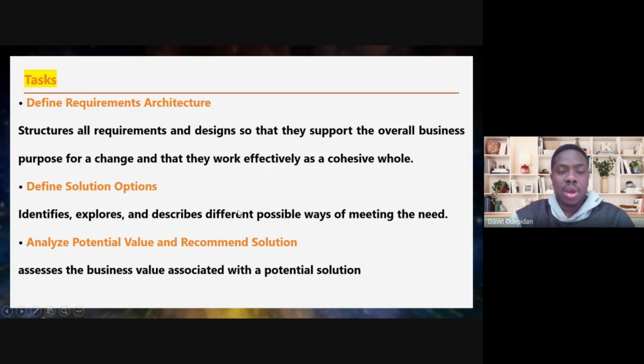So, define requirements architecture. I'm going to delve into this as this lecture goes on, because this is really important. I mentioned that they are intertwined: one layer leads to another layer, gives you input, gives you a task to do, a task gives you an output, which leads to another input. I'm going to show you that later on.